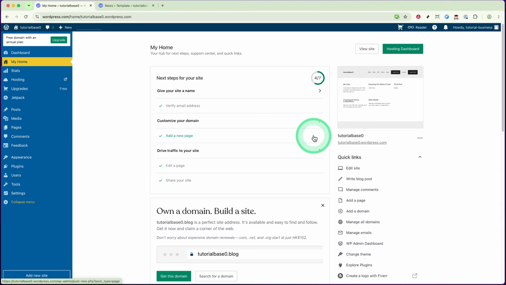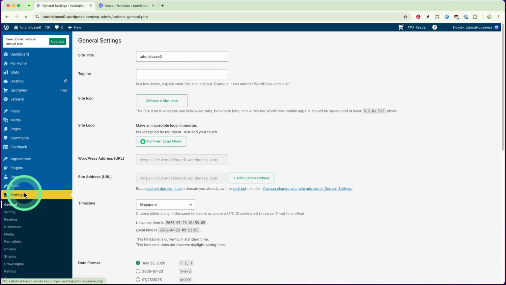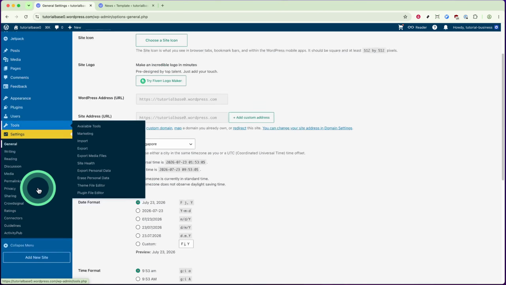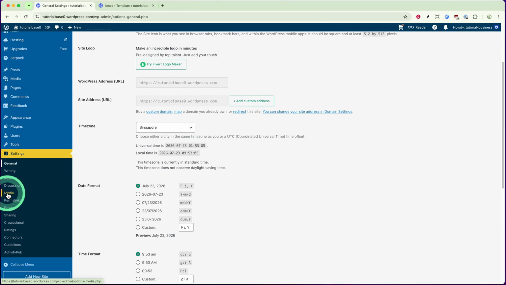Now that you're logged in, let's move on to the settings from your WordPress dashboard. Look for the settings option in the menu on the left-hand side of the screen. Click on it, and you'll see a variety of configuration options. Within this menu, find and select the Media section. This is where WordPress stores all the configurable settings related to your image uploads.